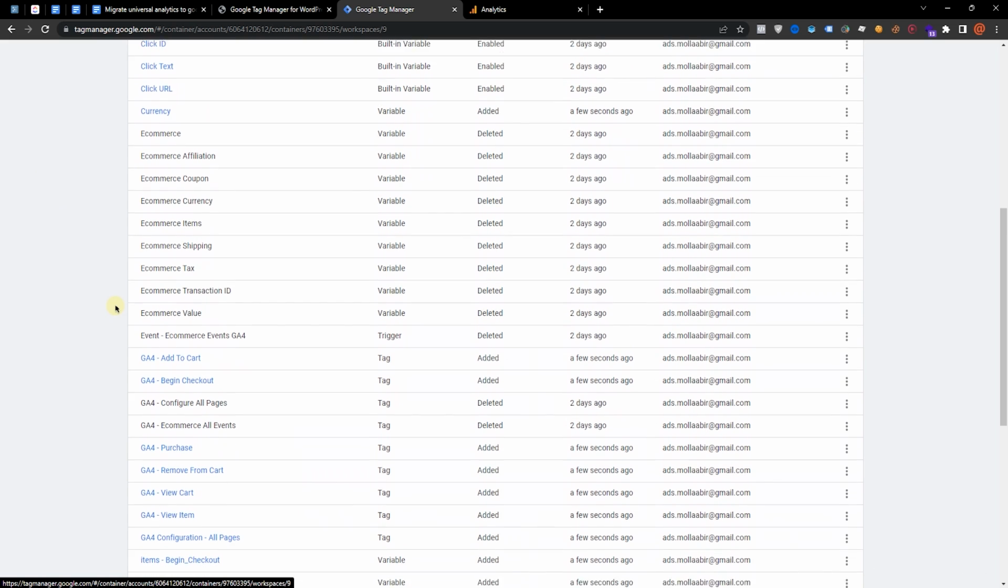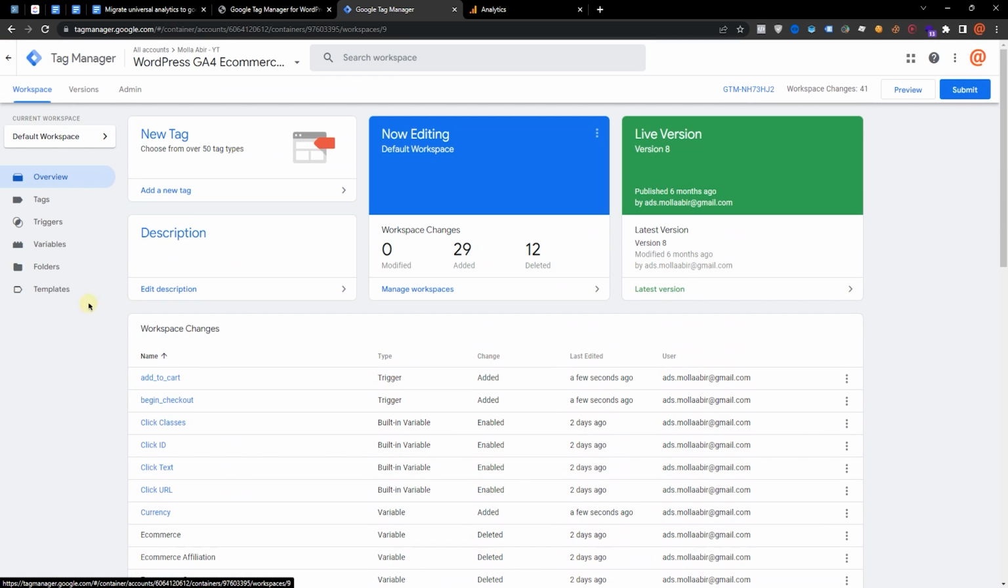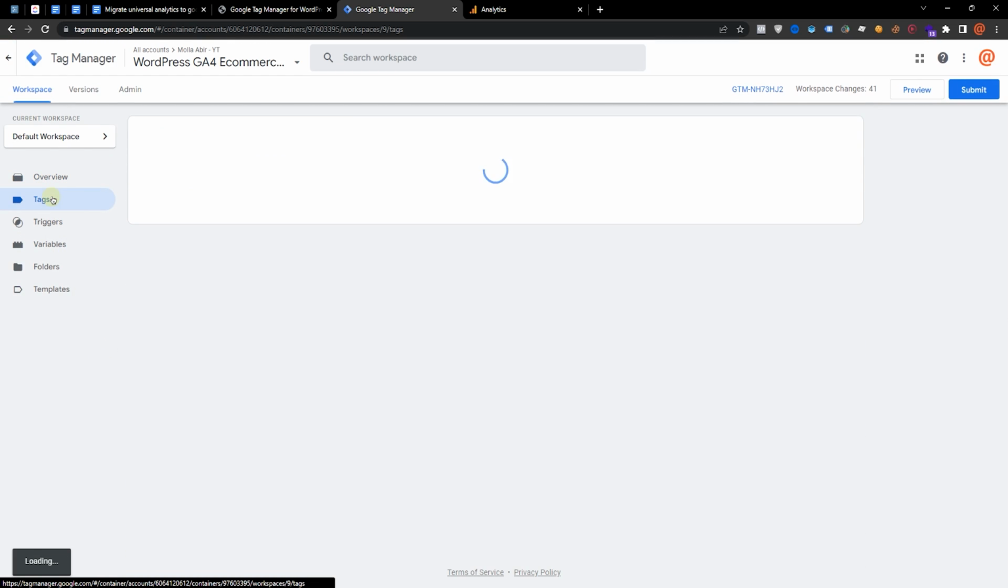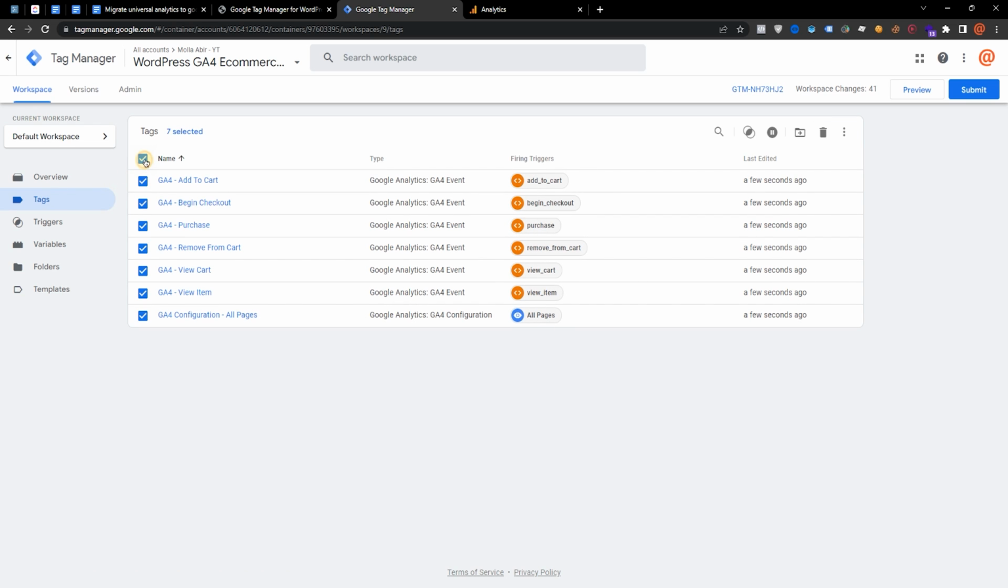Our tags, triggers, and variables imported successfully. If I go to tags, as you can see, there are 7 tags: GA4 add to cart, begin checkout, purchase, remove from cart, view item. You don't need to create any tags, triggers, or variables.